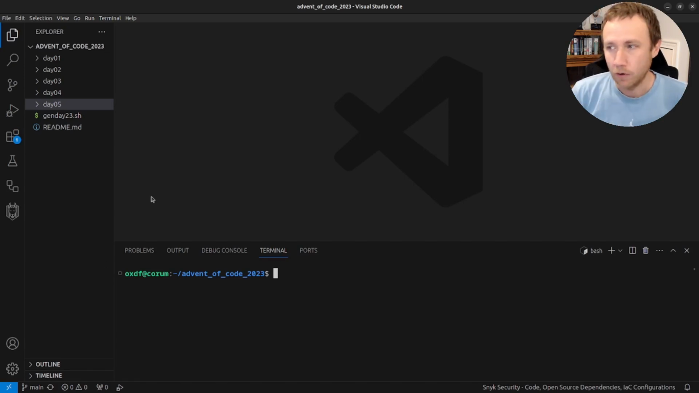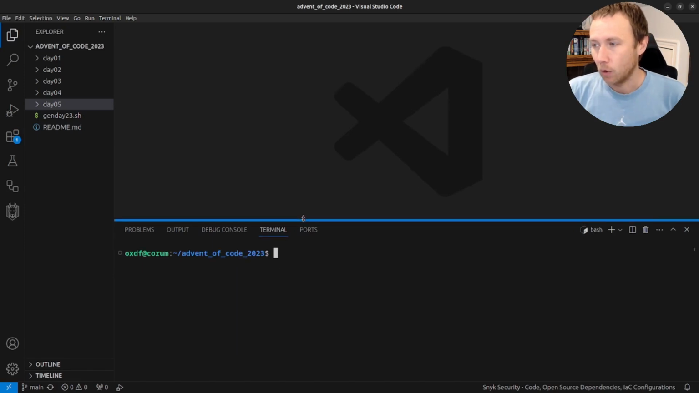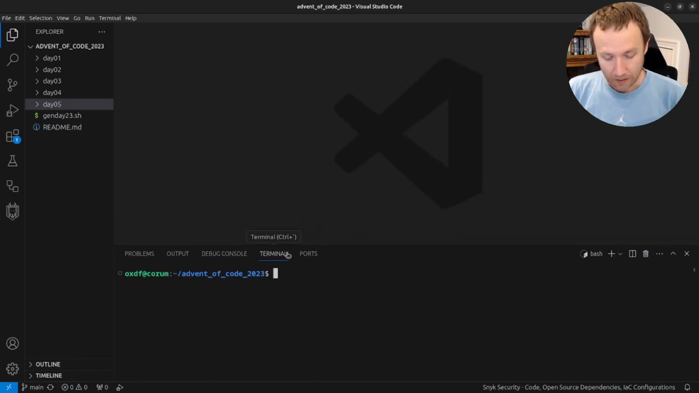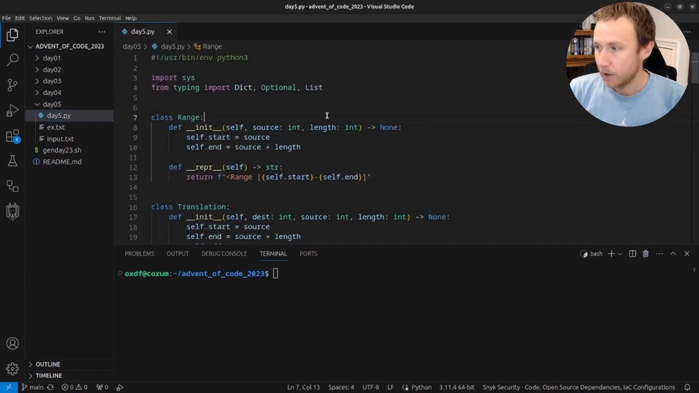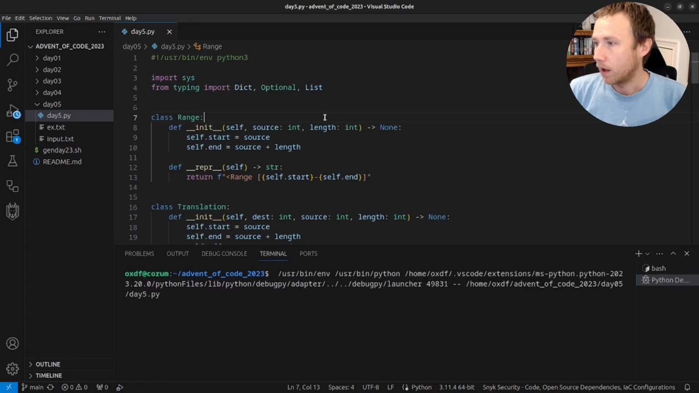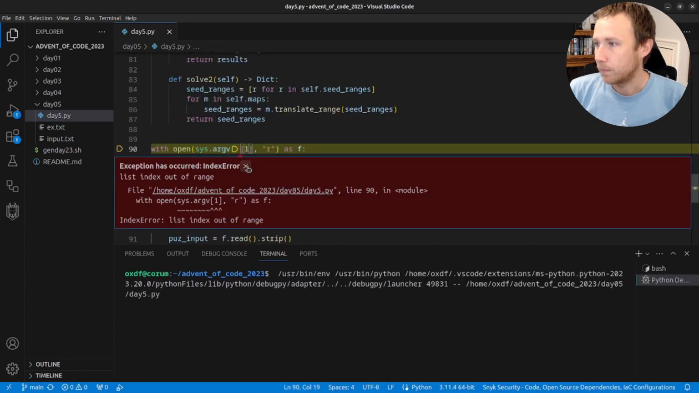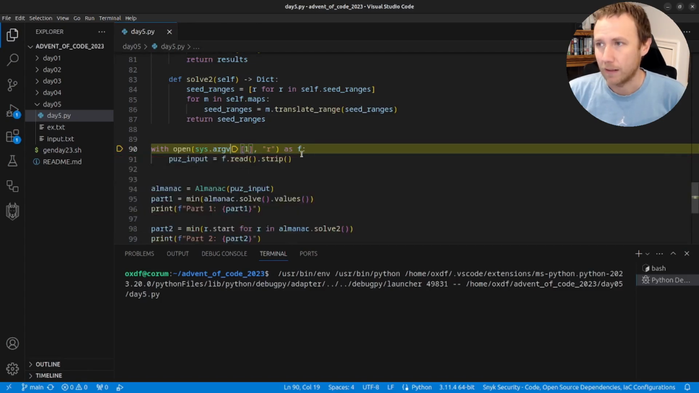So I'm using VS Code, and the goal here is that I want to be able to hit F5 and run my current day script with the example input and maybe the puzzle input. I'm going to work off day 5 because that's what I just solved. If I hit F5 right now, it's going to pop up and complain because the way I write my code, it expects the input as an argument, and it doesn't take that.